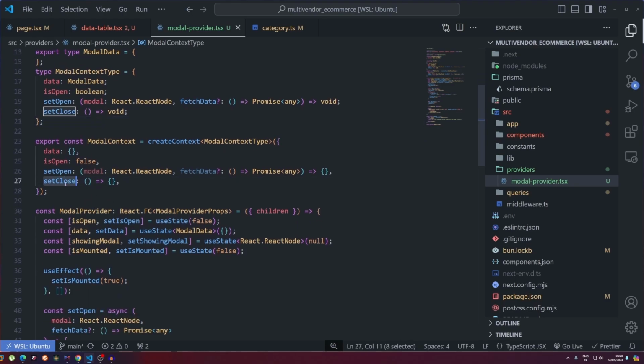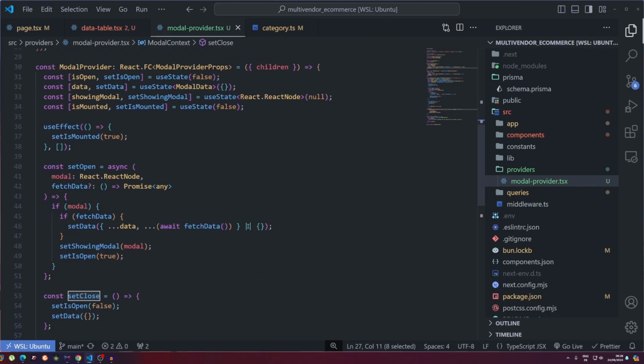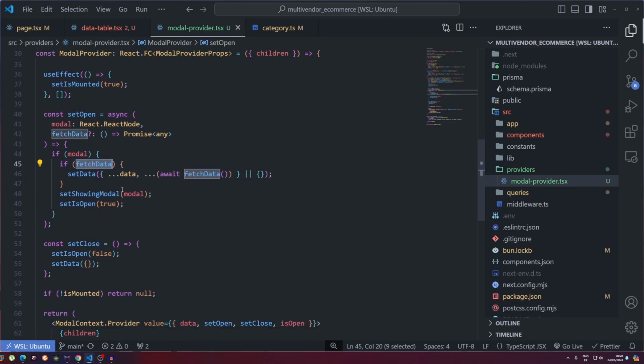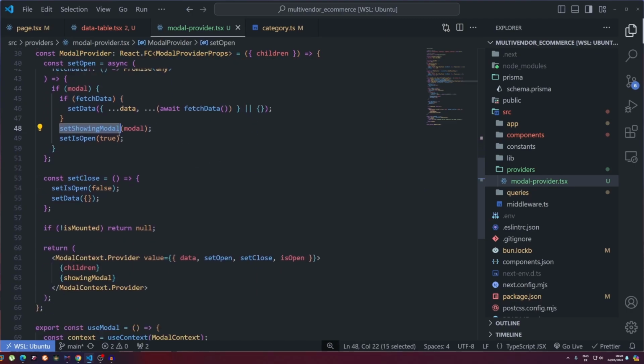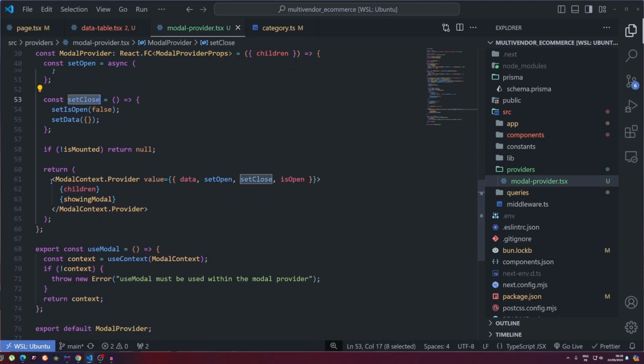There is also the set close function. And as you can see right here, this is the set open function. When we open it, it simply opens the model, and there is this fetch data function that does that, and then simply opens the model, right? As you can see, set open true. This is the set close function, and we create that context.